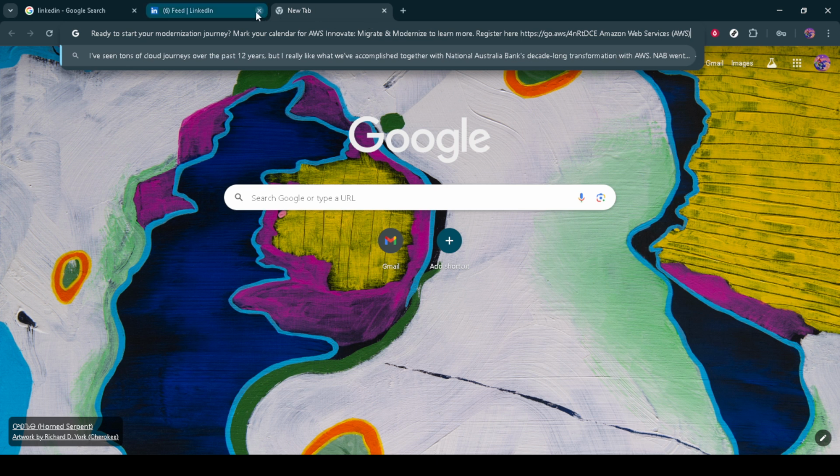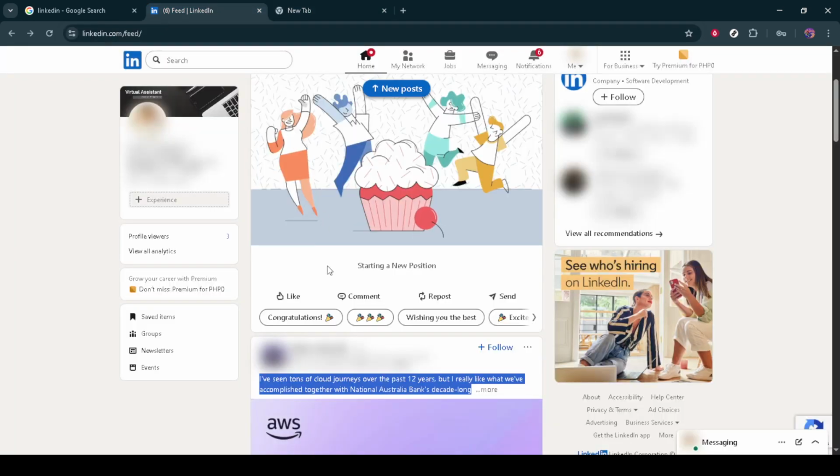And there you have it. Now you know how to copy and paste text from LinkedIn with ease. Practice these steps a couple of times, and you'll be doing it without a second thought. As always, make sure the content you're copying aligns with LinkedIn's community guidelines and doesn't infringe on any copyrights.